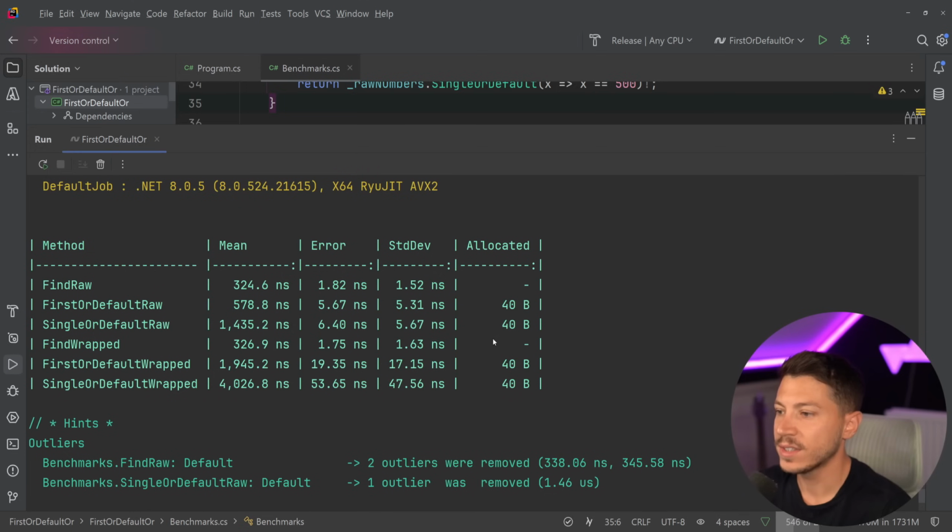Okay, so let's see where we stand now. As you can see, SingleOrDefault is 3 times slower than FirstOrDefault and quite a few more than find raw on the value types. And as you'd expect, twice as slow as FirstOrDefault on the reference type because it has to go twice the length. So this all makes sense.